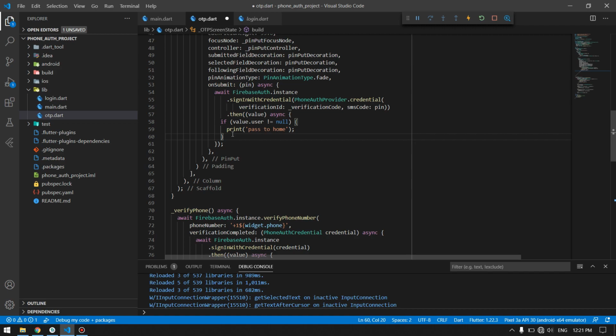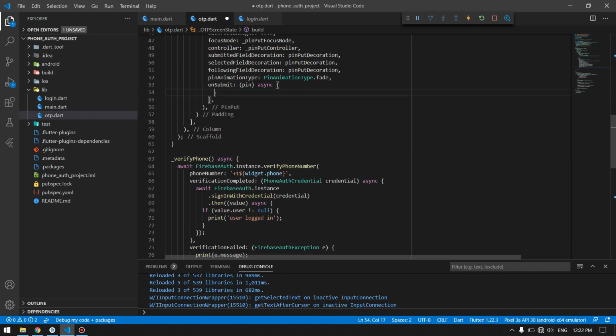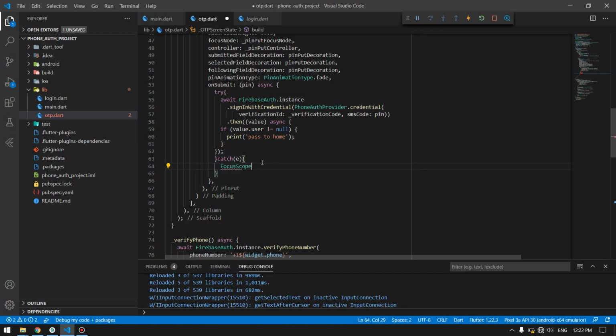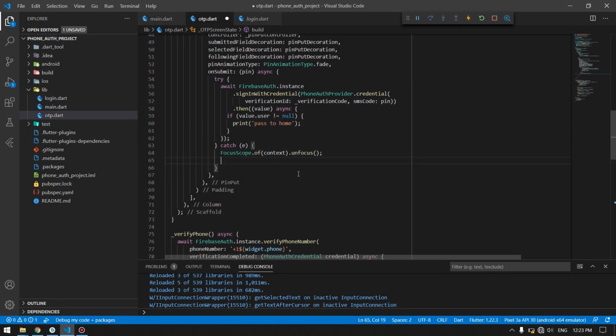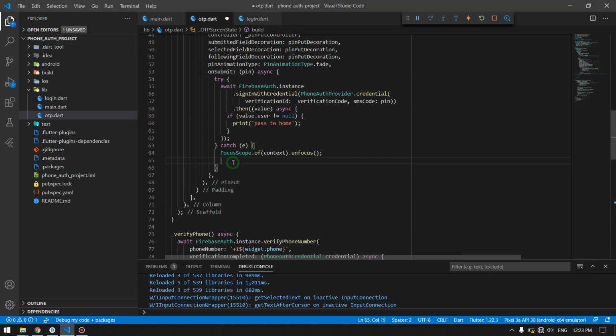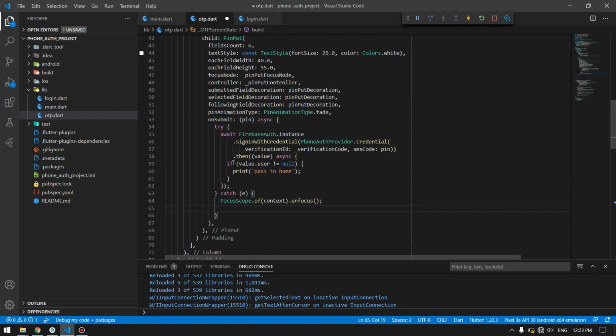So suppose the user has given some wrong verification code in here. We have to handle that so that our application does not crash. For that purpose, I will wrap all of these into a try-catch block. So on error, I have to show the user that you have entered a wrong OTP verification code. For that, I have to create a snack bar.